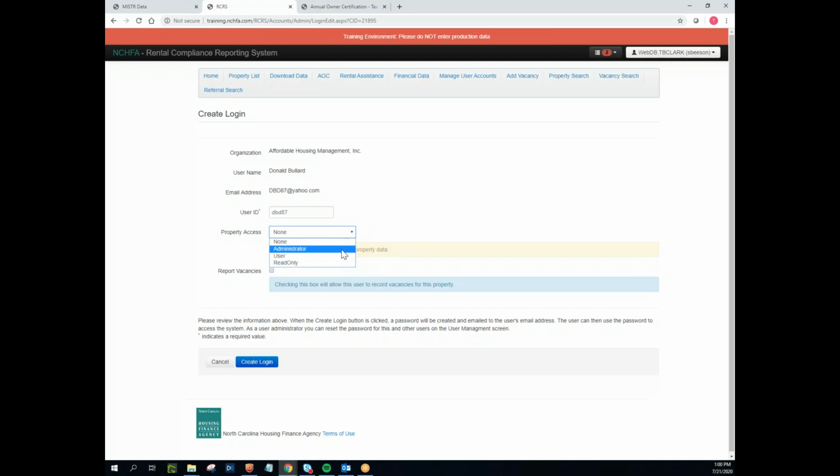Last but not least is administrator. The administrator has the run of the entire system, and all notifications pertaining to all the properties within their portfolio, they will receive notification. So I always warn people, make sure that if you select this, you are ready to receive everything pertaining to your management company via email through the system, because that's essentially what you're saying.